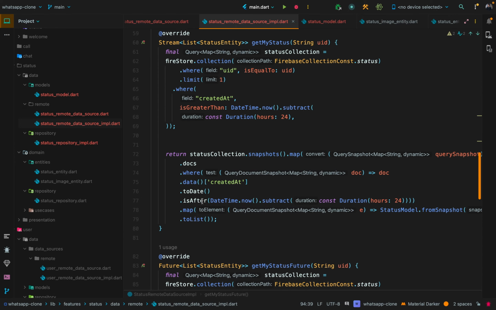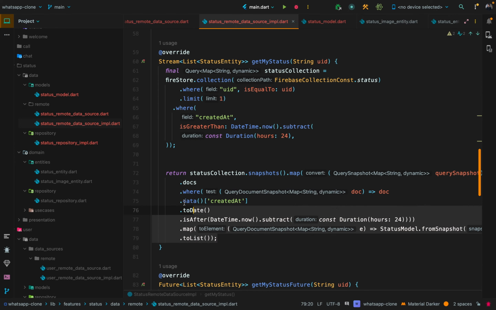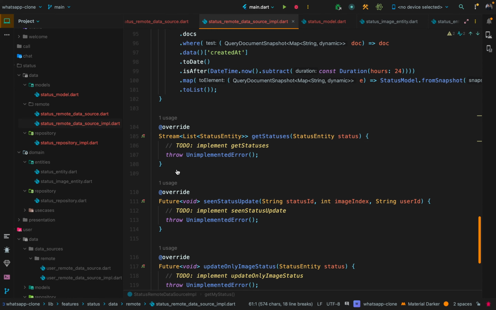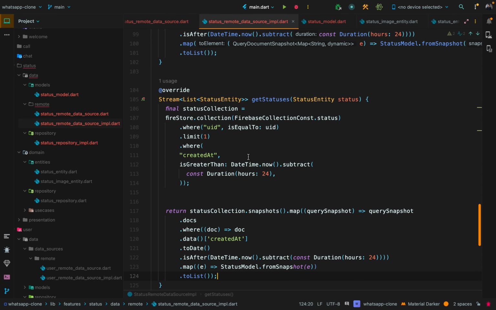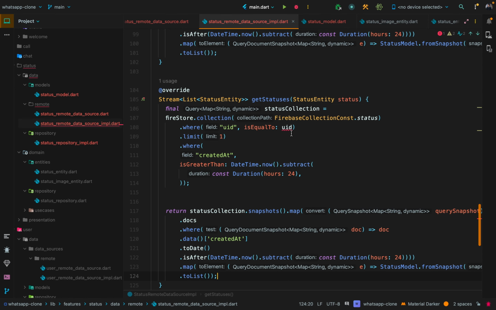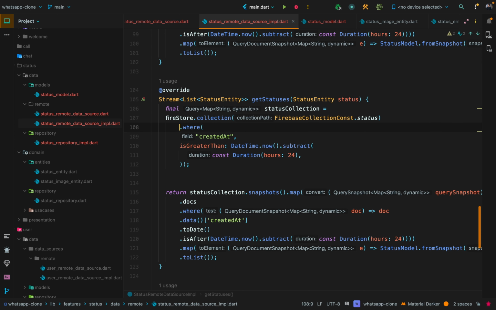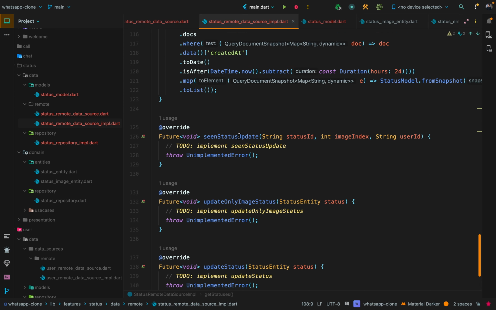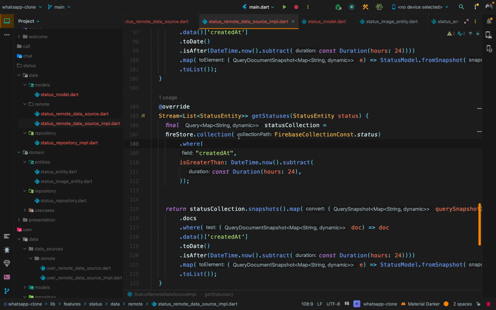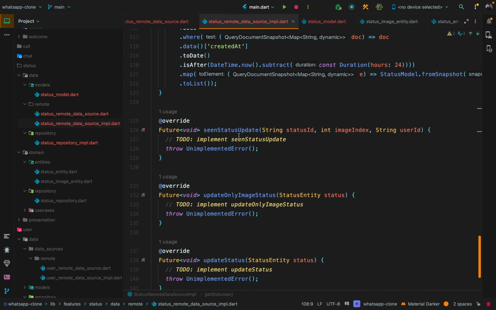Now the same thing will go for the other one. We're going to copy everything and paste it in here. The only thing that will not be in here is the where query, because we are not fetching the status for only one user, so these things will be removed and everything will remain the same. And that was for the getting statuses, and we're done with that.